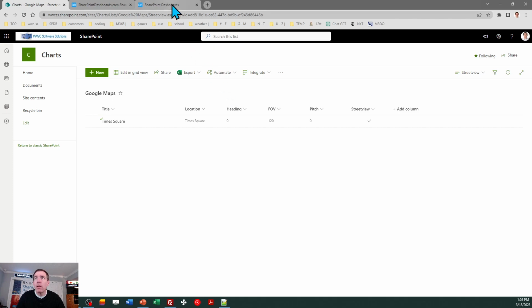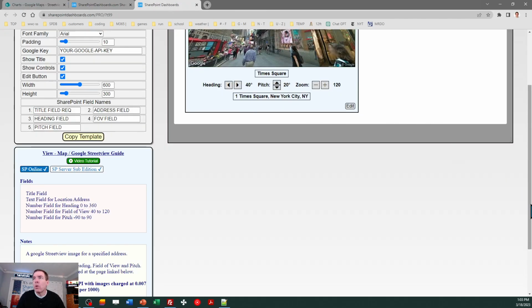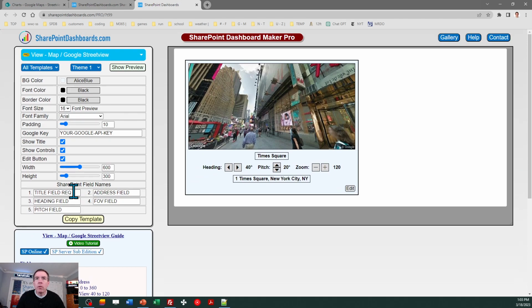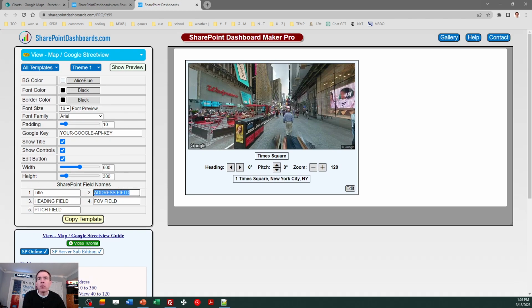I should have everything I need for my template. Let's verify that. Okay, so I need to put in my field references. So once again, I need the title field, and we're just using that first location field, and then my field names for these other three match up. Was heading, FOV, and pitch. And then just like the other ones, I need to copy and paste in my API key. There you go. So that should be enough to get off and running.